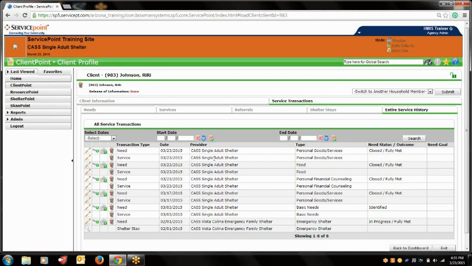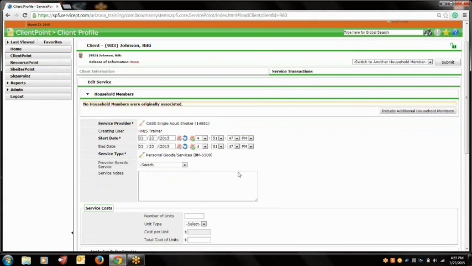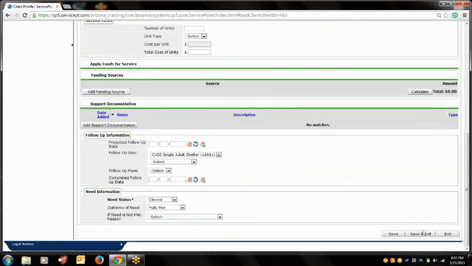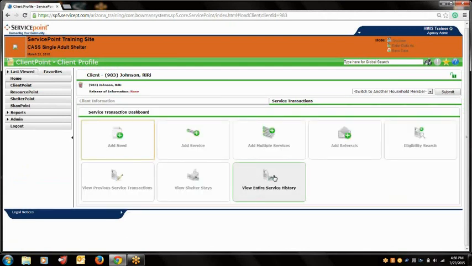To see the details or to make a correction on a service entered, click the pencil to the left of the service you wish to view, not the need, and then once you do, the screen will change to show the service details screen. This is where you can make necessary changes to this service. Once you have, scroll to the bottom and click Save and Exit. Now you can return back to the dashboard by clicking towards the bottom right, Back to Dashboard. And click on your View Entire Service History just so we can get back to that screen.